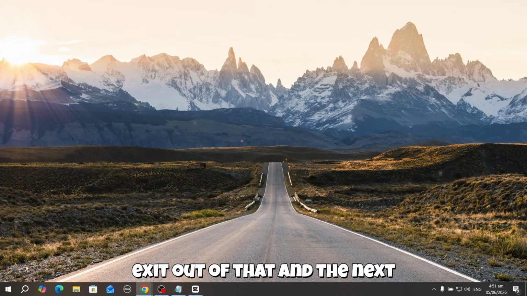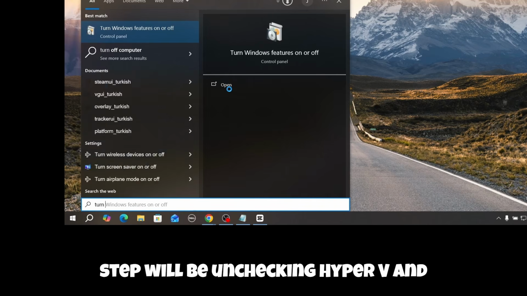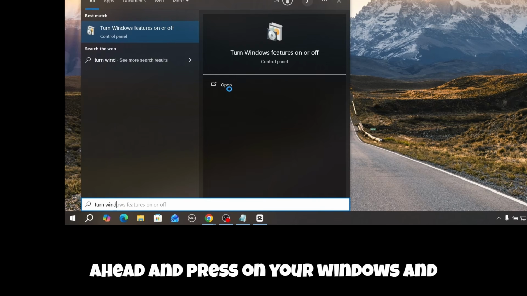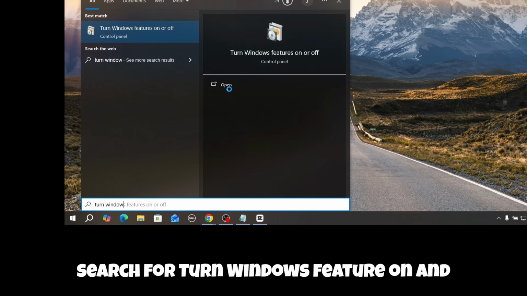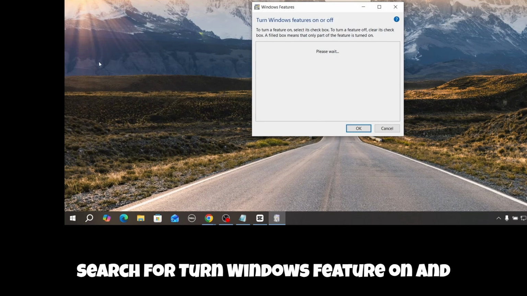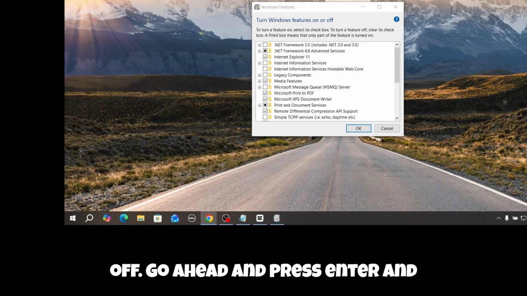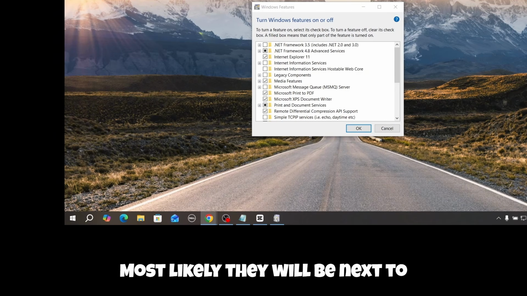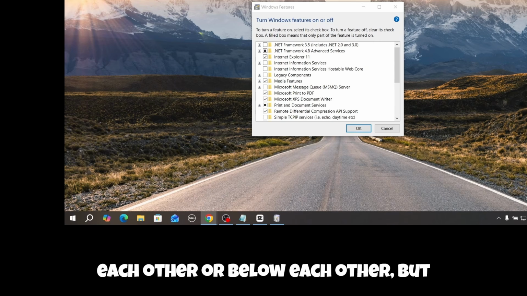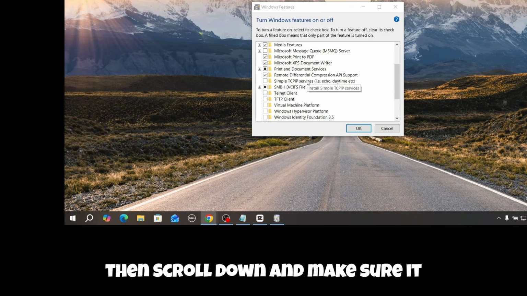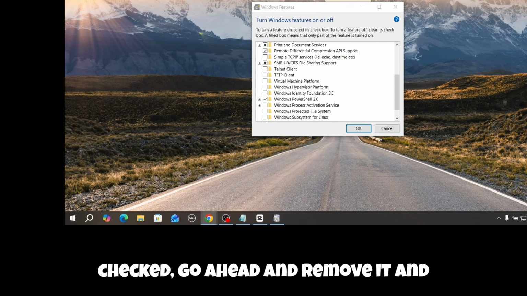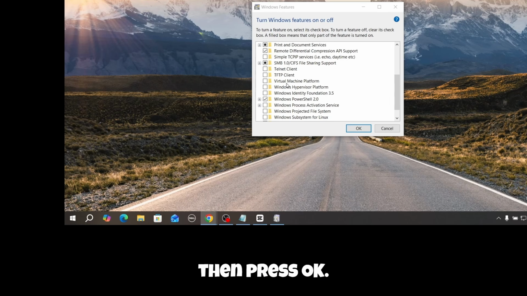And the next step will be unchecking Hyper-V and virtual machine platform. To do that, go ahead and press on your Windows and search for turn Windows feature on and off. Go ahead and press enter and look for Hyper-V and virtual machine. Most likely they will be next to each other or below each other. Go ahead and scroll down and make sure it is not checked on. And if it's checked, go ahead and remove it and then press OK.